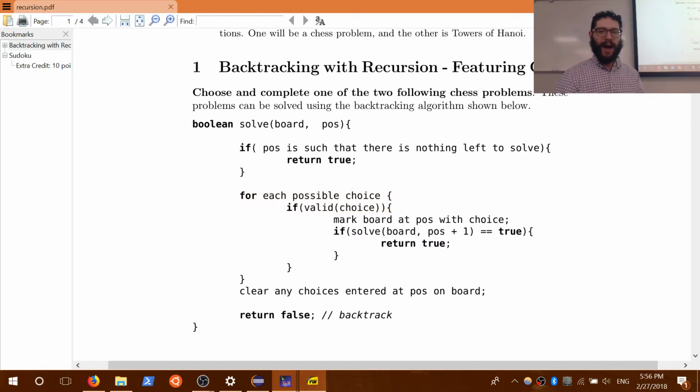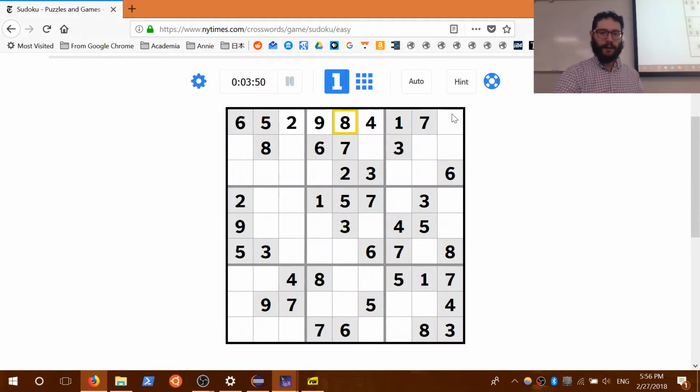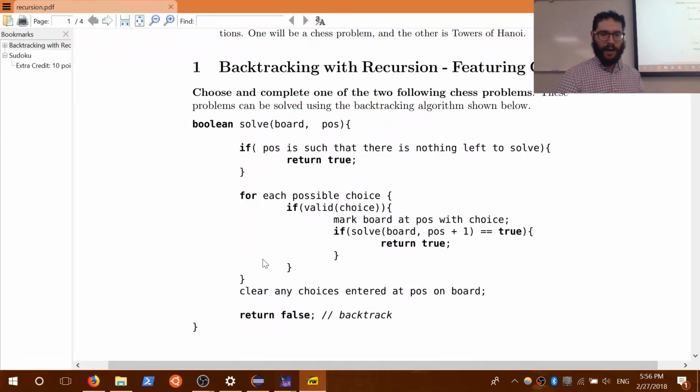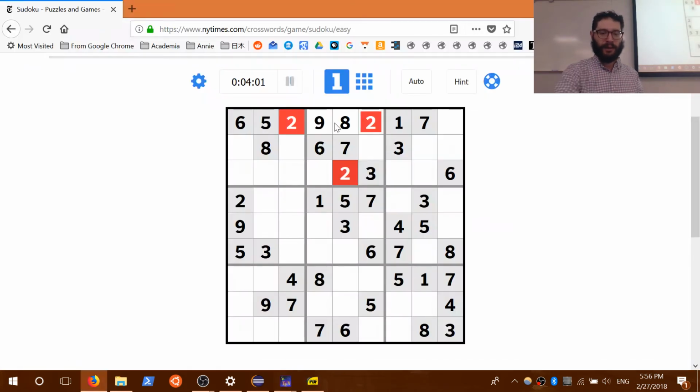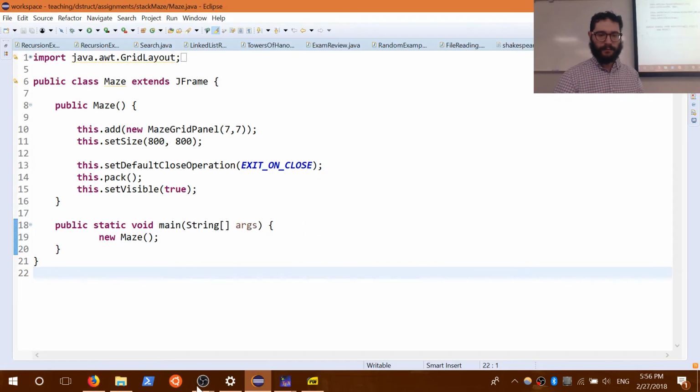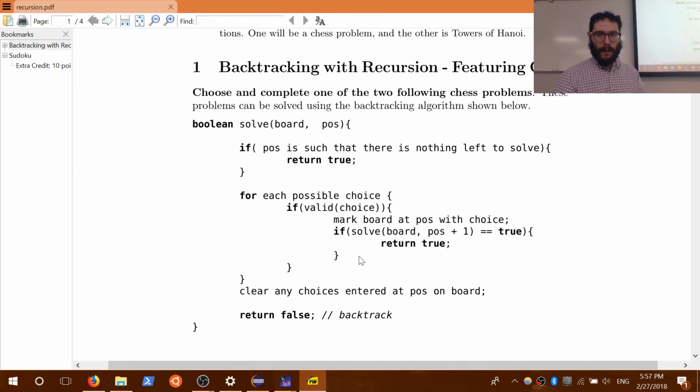Otherwise, for each possible choice that I can fill the square with, I check, is the choice valid? In other words, can I actually put it there? If it's not valid, I simply go on to the next possible choice. So 2 wasn't valid, so I go on to 3. 3 isn't valid, so I go on to 4. So 4 is a valid choice, so what I do is I mark the position and put 4 down in that square. Okay, that makes sense. And then if solve board position plus 1 equals true.